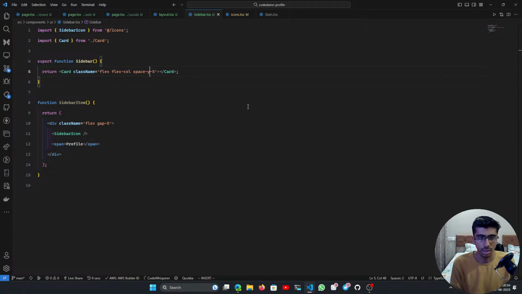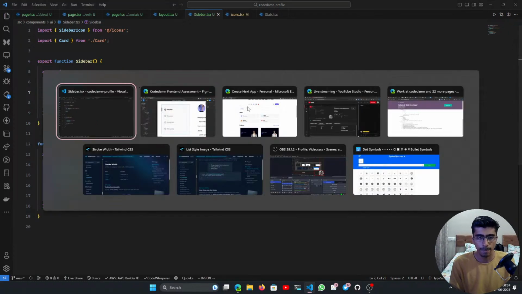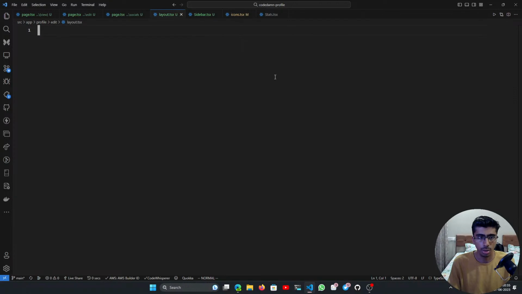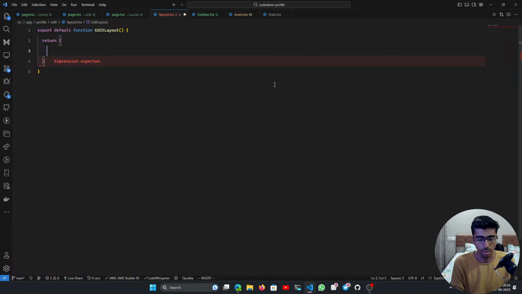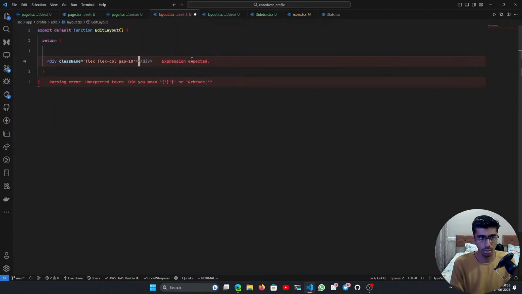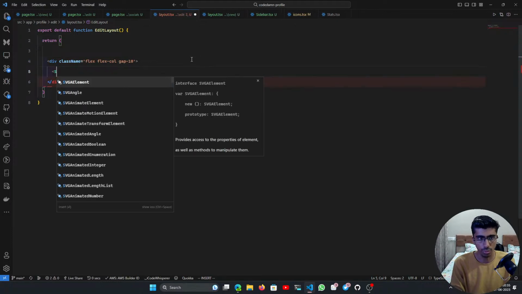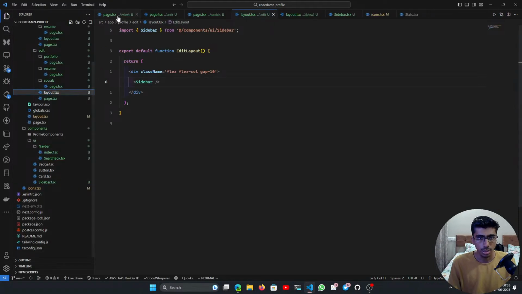Okay. Once you've got that, let's actually go ahead and create a sidebar item. And to view this in action, I'm going to go inside of here, export default function edit layout. Let's return. Okay, what are we going to return? That's an interesting question. Let's see the other layouts. This one. Okay, so it's just like this, and we've got the sidebar. Then let's close this out, close this, close this.